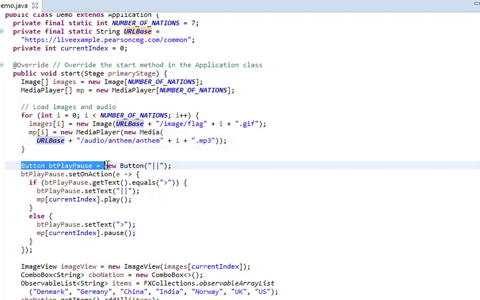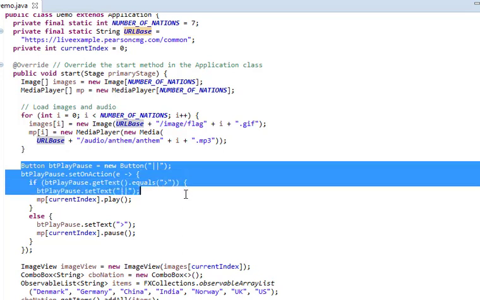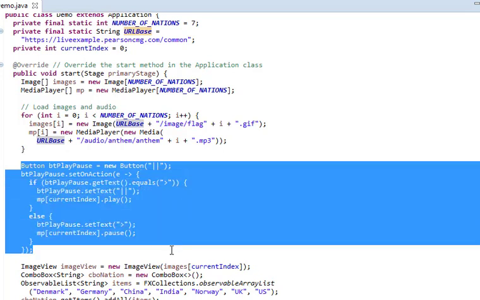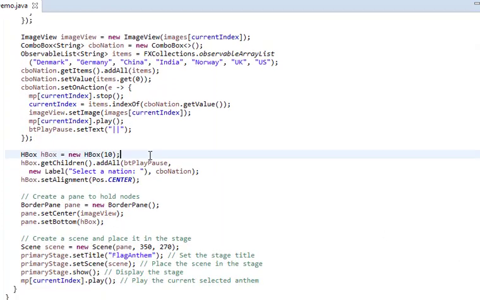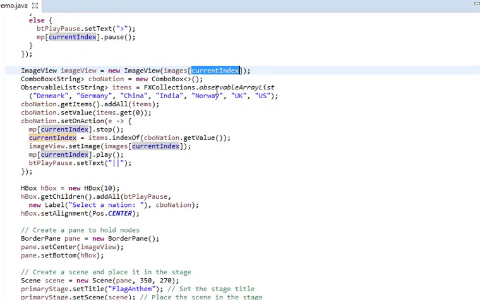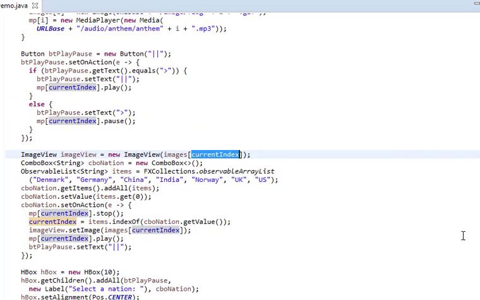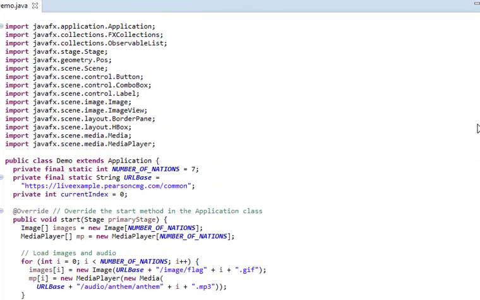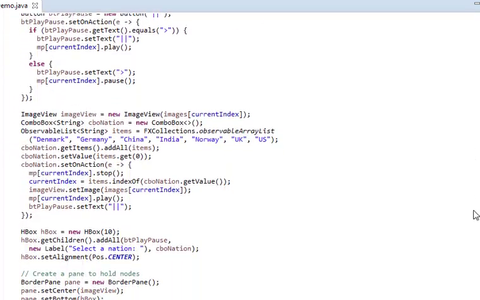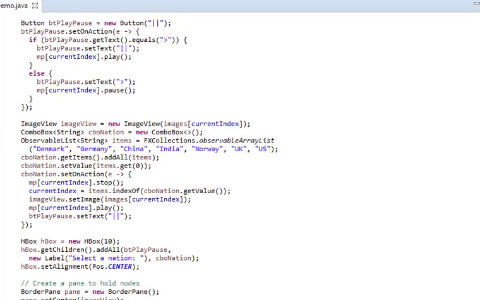We then define a button for pause, and I'm not going to go through this code with you because we just did in a previous demo. It's the same pause play button that we saw before. Here we create an image view with the current index. So what will happen is the current index value is going to change as the demo proceeds. Now let's scroll up to the top just to remind you that initially the current index is set to 0. So the 0th flag and audio track are what we're going to be preparing to play by default here.